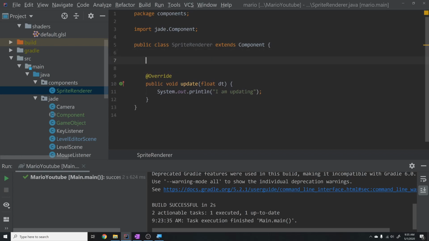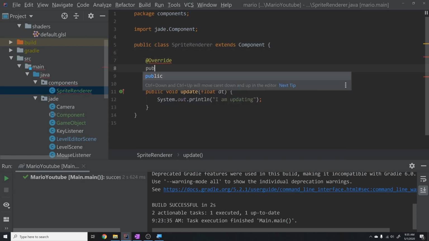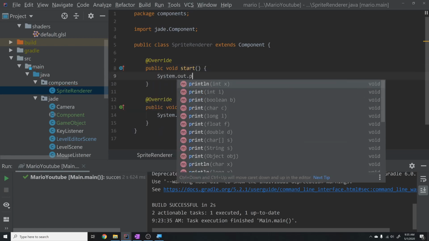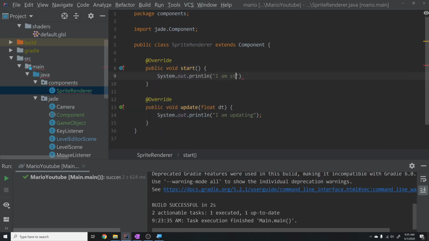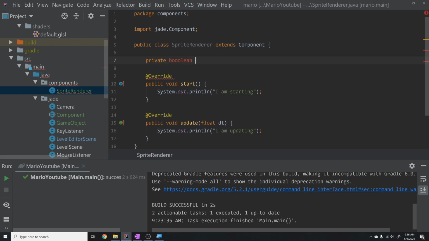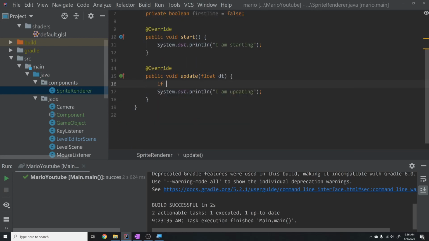And inside of here, we'll say @Override public void start, and we'll say System.out.println "I am starting". And actually, let's just print out update on the first iteration. So we'll say private boolean firstTime equals false, and then we'll just say if not firstTime, then we'll print this out, and otherwise firstTime equals true, and then we will stop printing out. That way we can just sort of see the order of operations that all this is happening in.